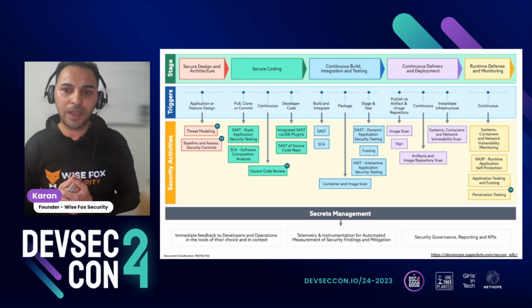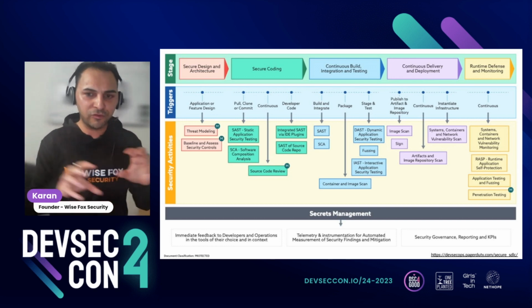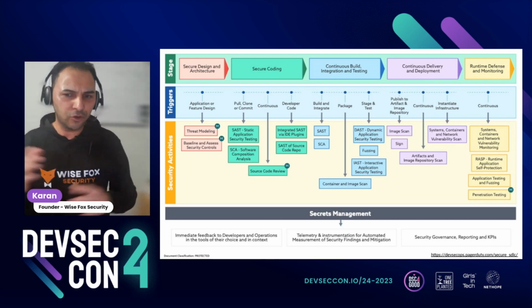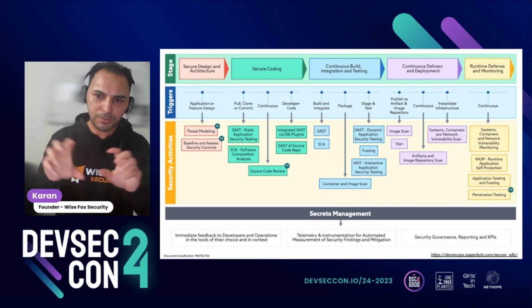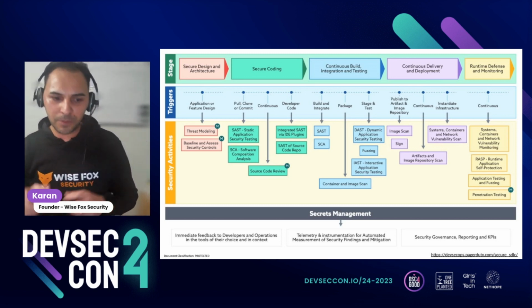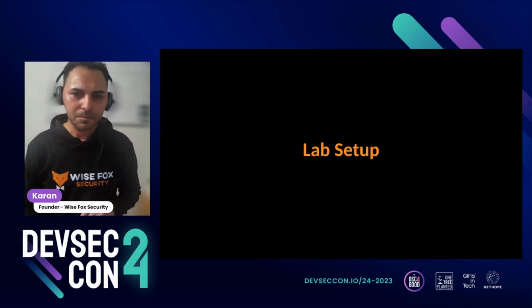So you probably have to look at what you can pick and choose and introduce in your CI/CD pipelines. You don't have to do all of this, but at least you can maybe pick and choose some of these tools that you can introduce as part of your software development.